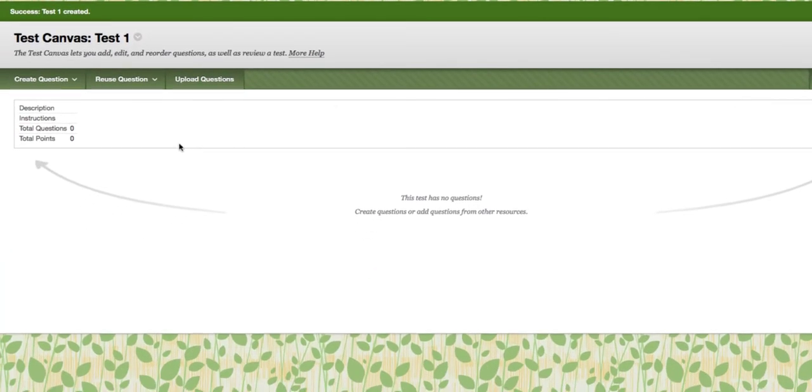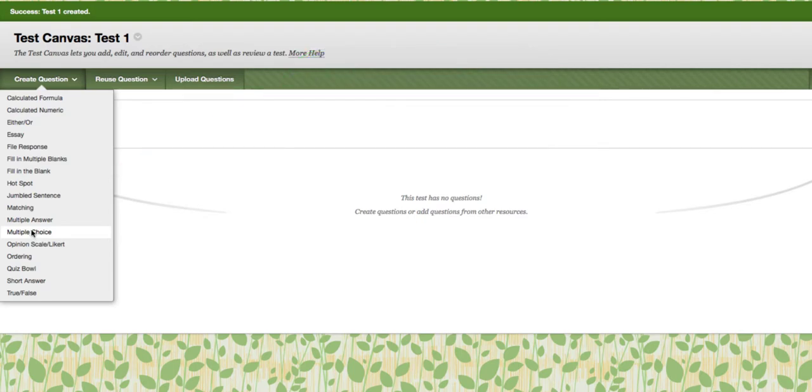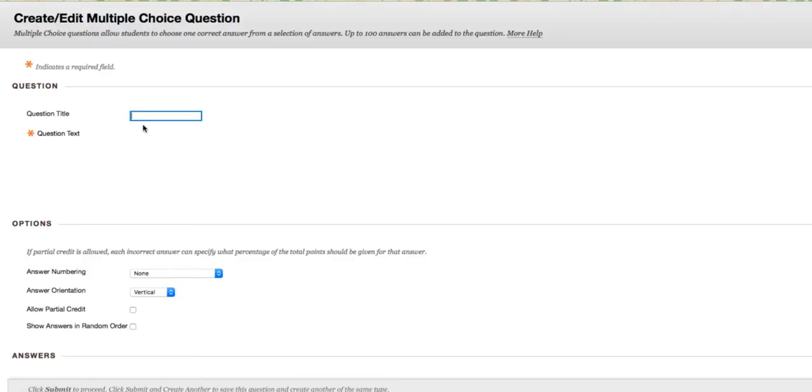Okay. So now we've got our test 1 test canvas. There isn't a description or instructions. Whatever I had put in as description and instructions in the previous window would be here. And currently there's no questions and no points. Now I could create a question, and this is where you would create your own test. I might choose a multiple choice, but I'll come back to that. Well, I'll start here. We'll say we're going to do a multiple choice.